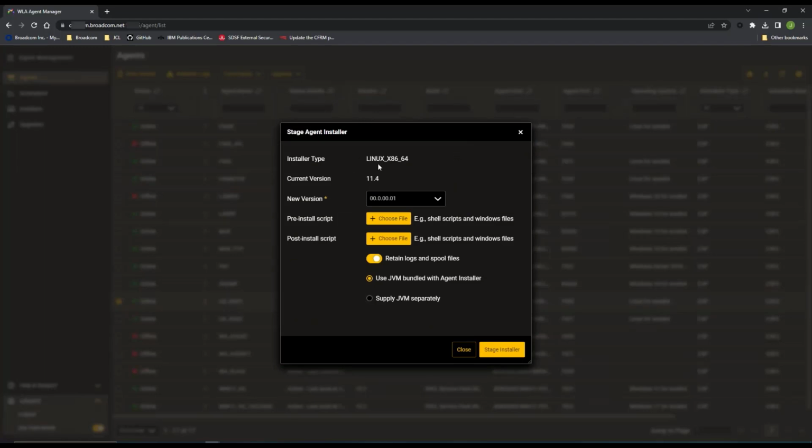Here, based on the agent type, because it's Linux agent, so installer type was already pre-selected. The current version is 11.4, and the new version is based on the installers that were added. We have there two installers. It's the dummy version or the 12.1 version. So I'm going to proceed with 12.1. There is also possibility to select pre-install or post-install scripts here. This was a request from the customers, so we added it here.